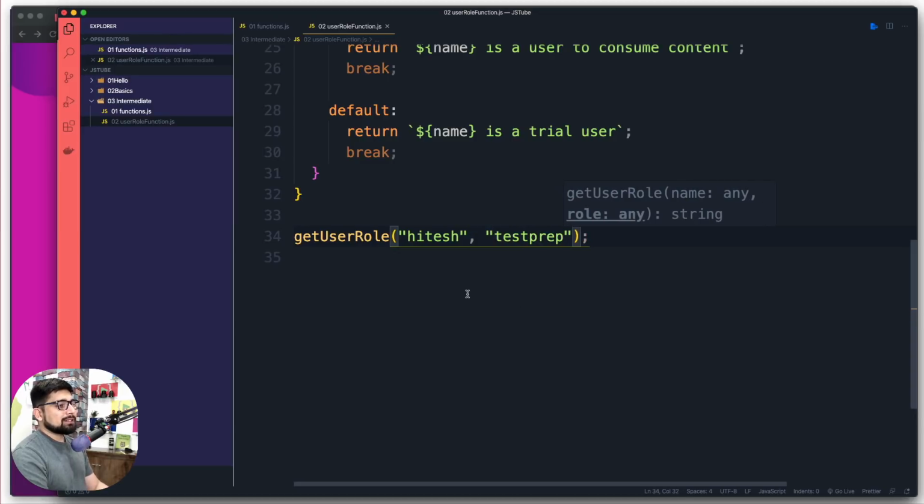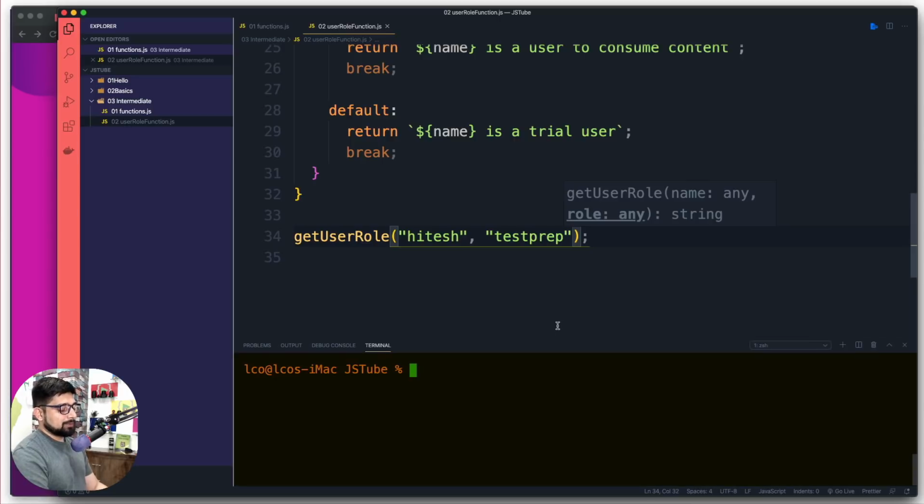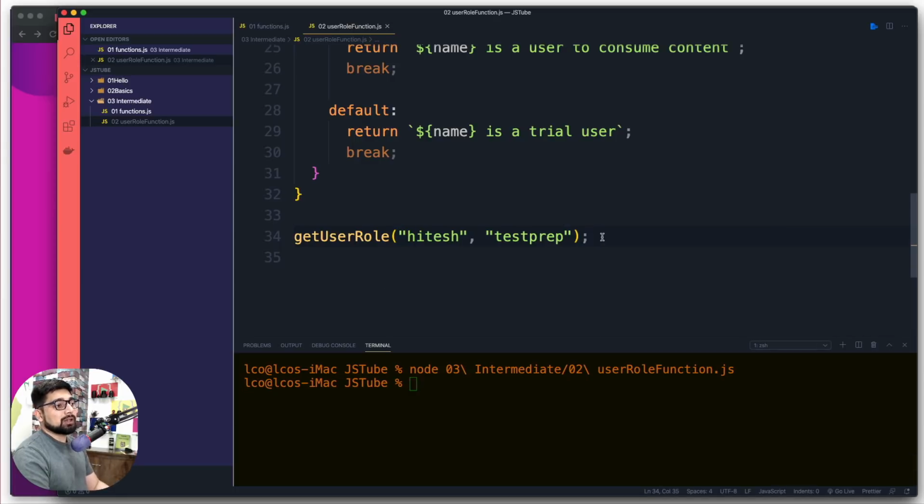So we're going to save this and let's run this code. So again, I'm into 03 intermediate, and I'm running the file which is 02 user role function.js. When I run this, as expected, nothing happens. Reminding you again, it just gives you a value back. It doesn't really execute or put all of these things onto a console.